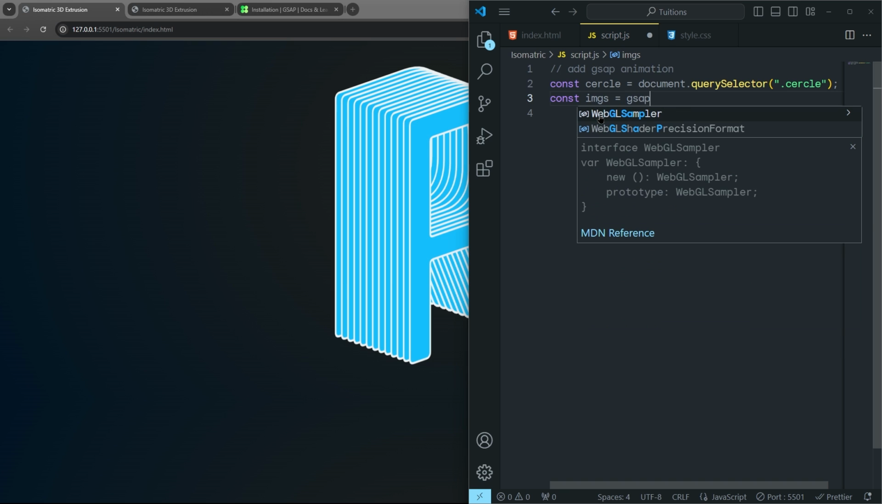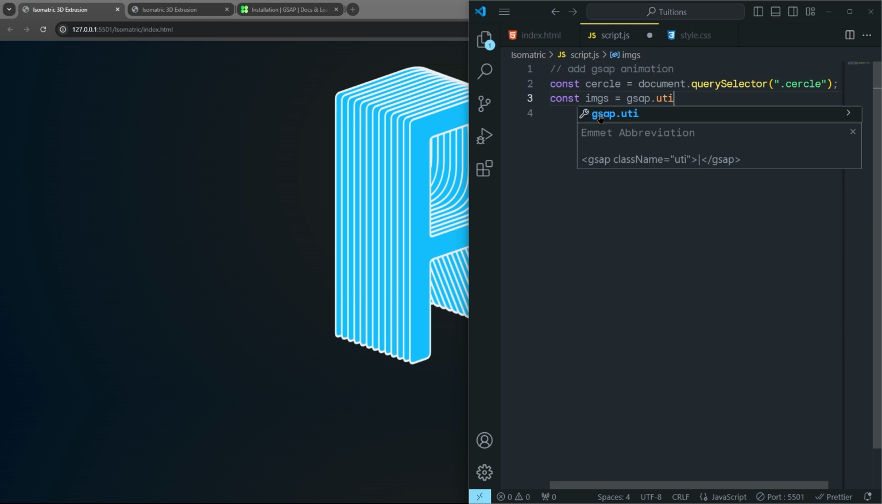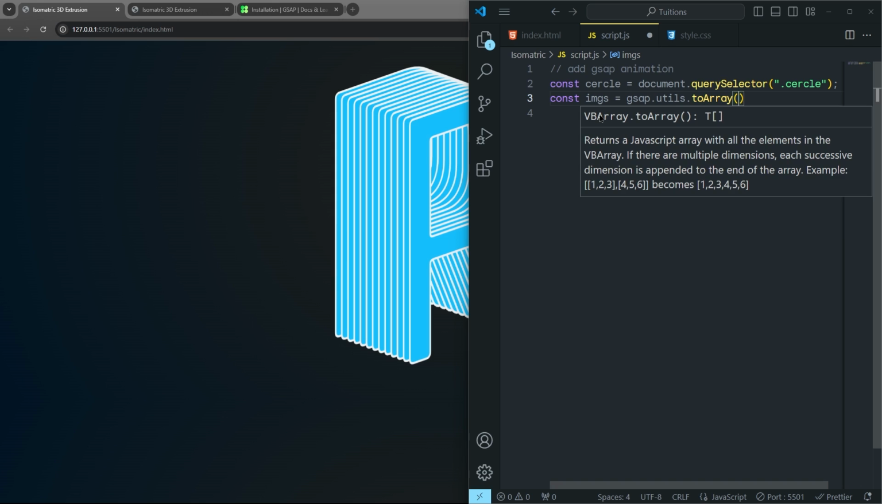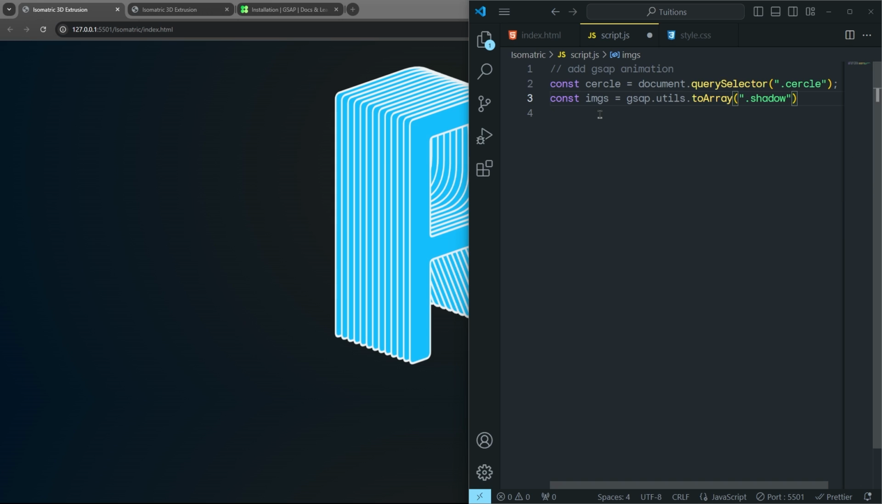Then I'm going to call gsap.utils. We call the utility functions of GSAP, and then we specify the toArray method. And to this toArray, I'm going to pass the shadow class. So inside these imgs, we have an array of all the span tags. So now once we have an array of all the span tags, we can iterate over it.